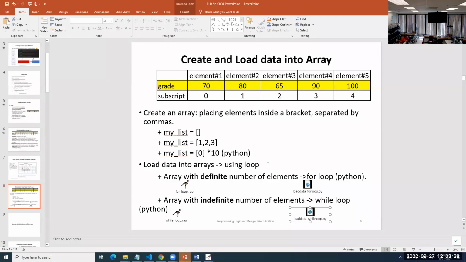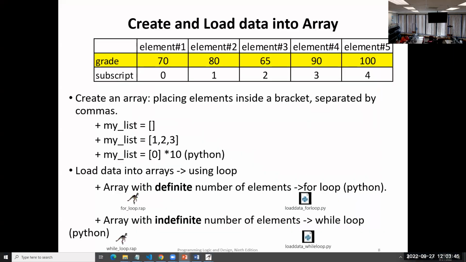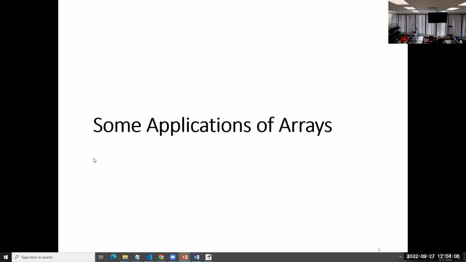Now that's everything about what an array is, how you can create an array, and how you load data into an array. So remember one thing: whenever you think about an array, you have to think about a loop. Because you do the first element, second element, third element, and you maintain the counter. They always have the same name, and the only difference is the subscript or index. That's why you have to think about a loop. Make sense? Okay.